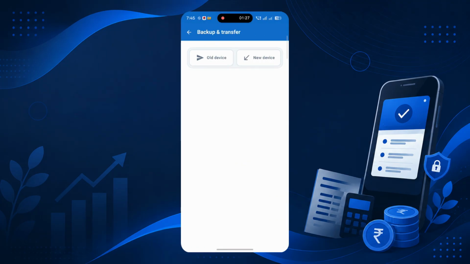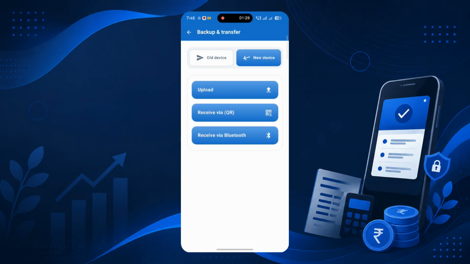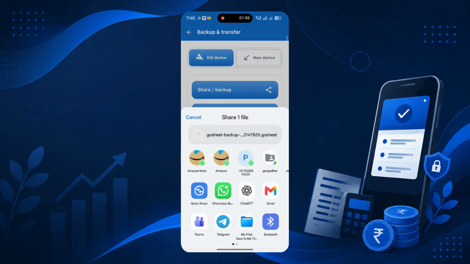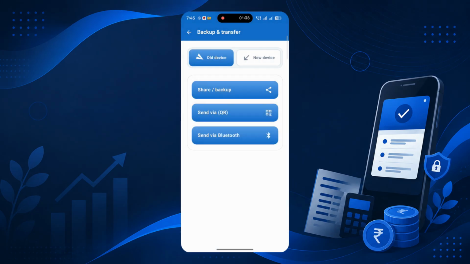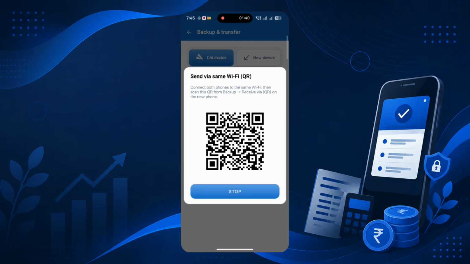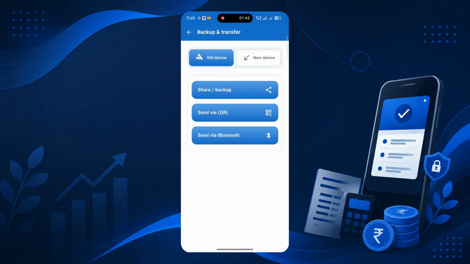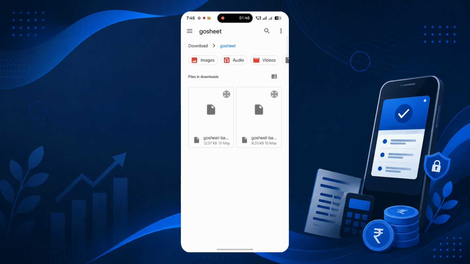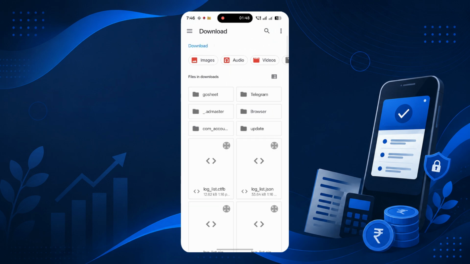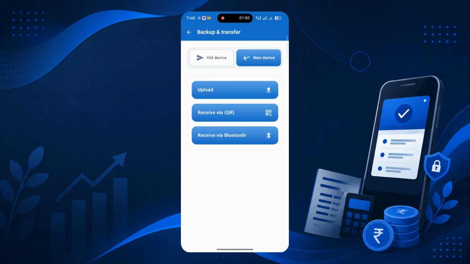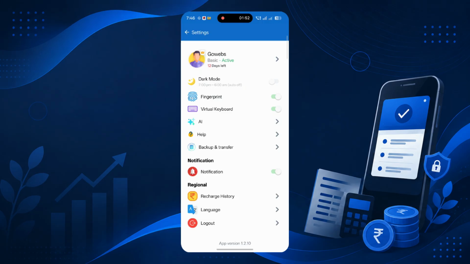Backup and transfer for new mobile. If you want to transfer your GoSheet Jantri data to a new mobile, you can use the backup and transfer feature. On the old device, click on Old Device. Here, you will see 3 options: Share, Send via QR, and Send via Bluetooth. Now, open GoSheet on your new mobile and click on the Upload option. After that, your complete data will be easily transferred to the new mobile.